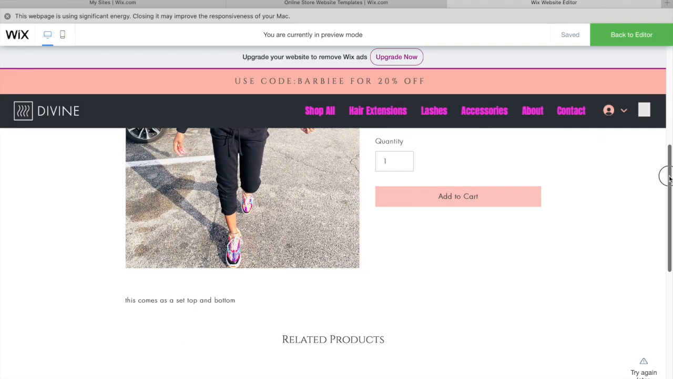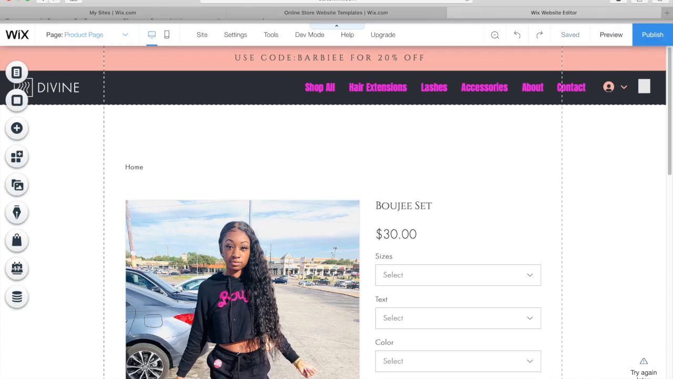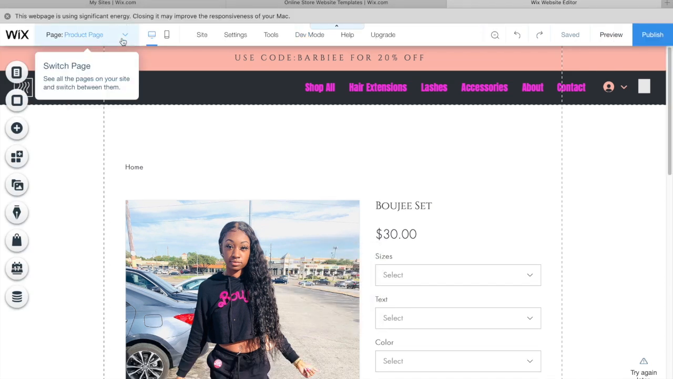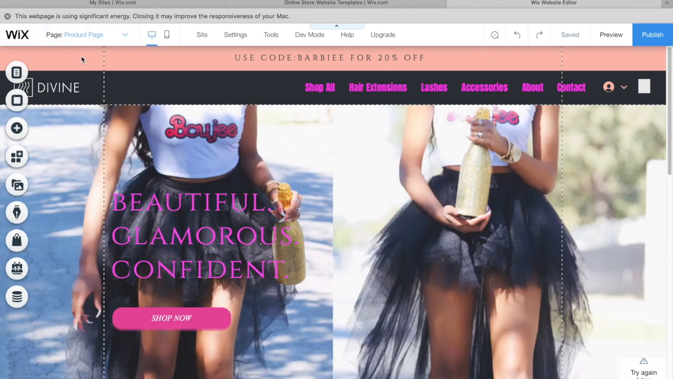So now what will be the next step? Let's go back to our editor. Okay, so I showed y'all how to do the front of the page. So I showed y'all how to do home page setup. I showed y'all how to do buttons, add text, add a product.